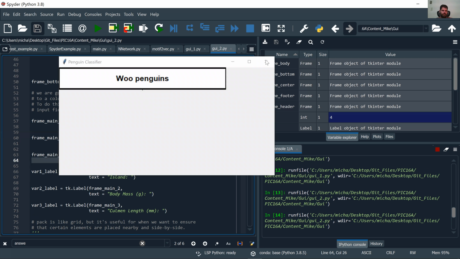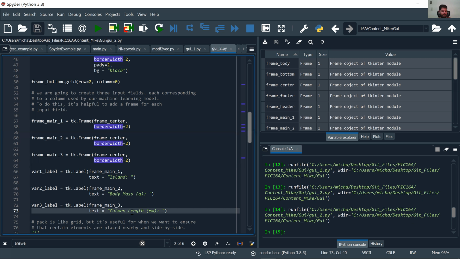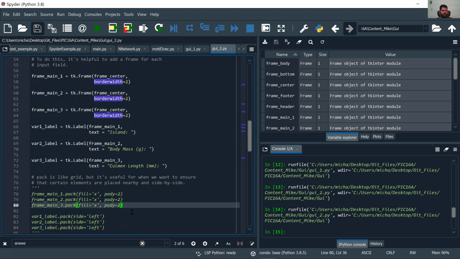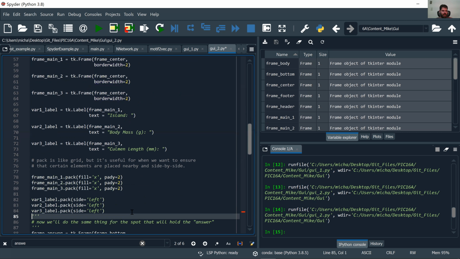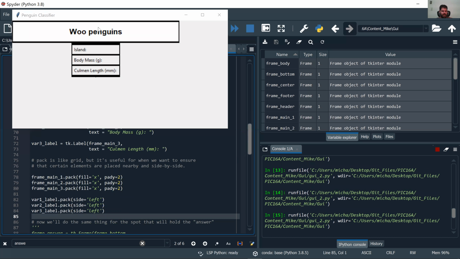Now, in order to get these to appear, we could use grid. But this time instead we are going to use pack, which automatically places everything directly next to each other. So when we run pack, we're going to get our first version of this, where we've packed all of these things. We've set the side equal to the left. And now we get something that looks nice. We've got an island, a body mass, and a culmen length. And you'll notice we have this hierarchical structure where the labels are inside the frames, which are inside of other frames, which are inside of the window.